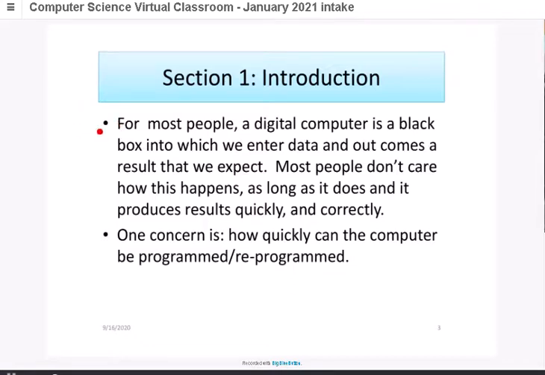So anyway, to continue, for most people, a digital computer is a black box into which we enter data, or it receives some kind of input. And what comes out of the black box is some result that we want, some result that we expect, or help on how to do something.